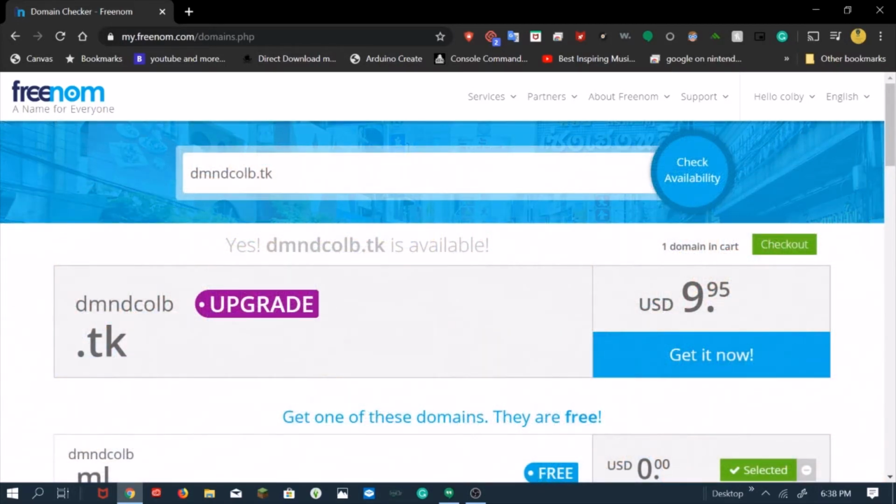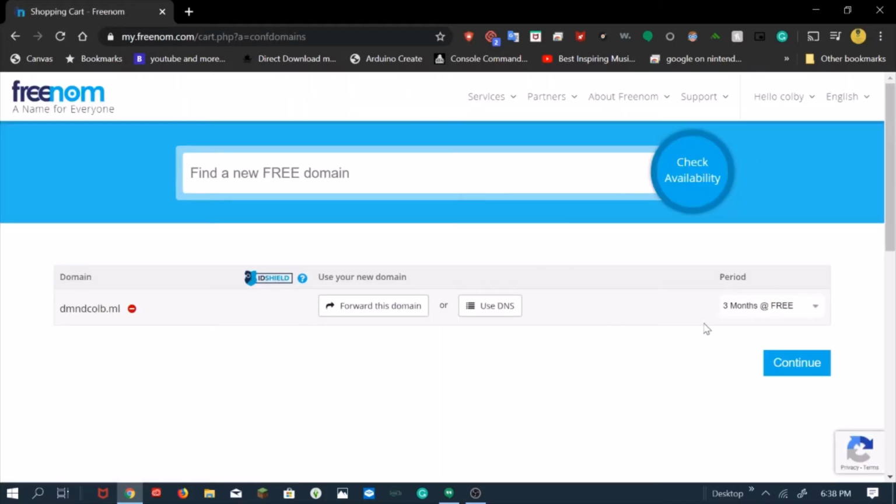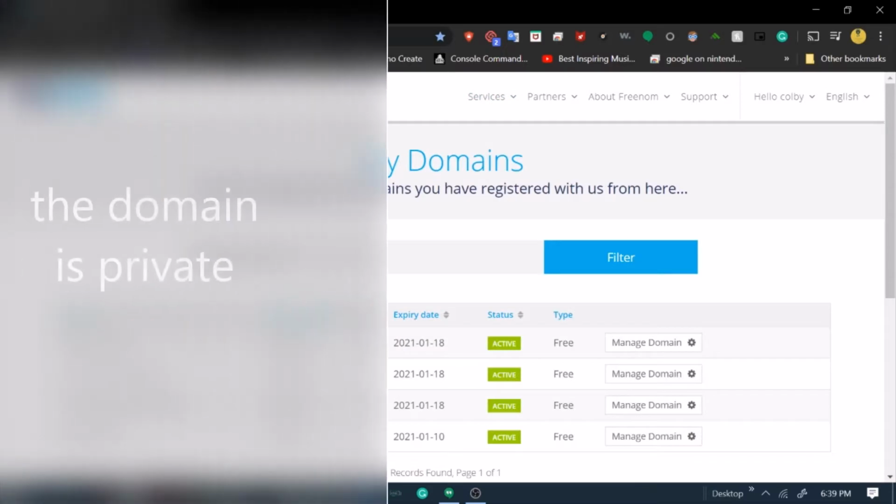Then you do that. Let's say I want .ml. So just press checkout. Then press continue and stuff. You can do .ml, .tk. Okay, so after you do that, go to my domains.